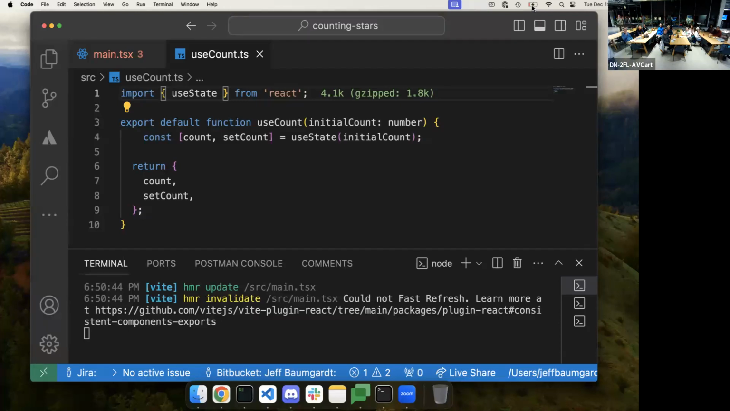How far do I go? Right there, I think. I think it should be that one. There it is.